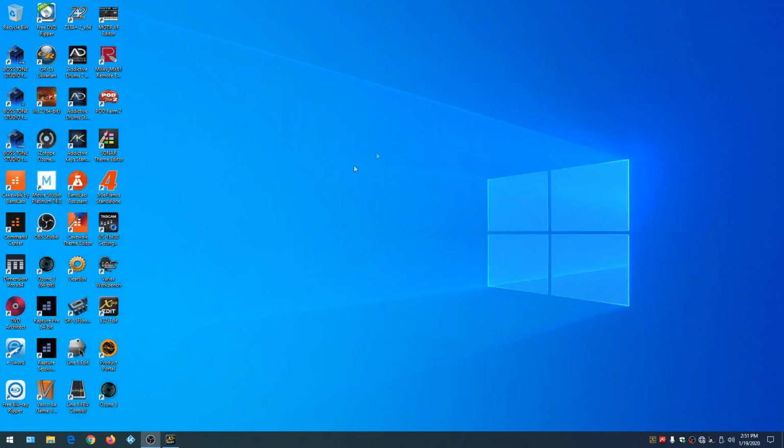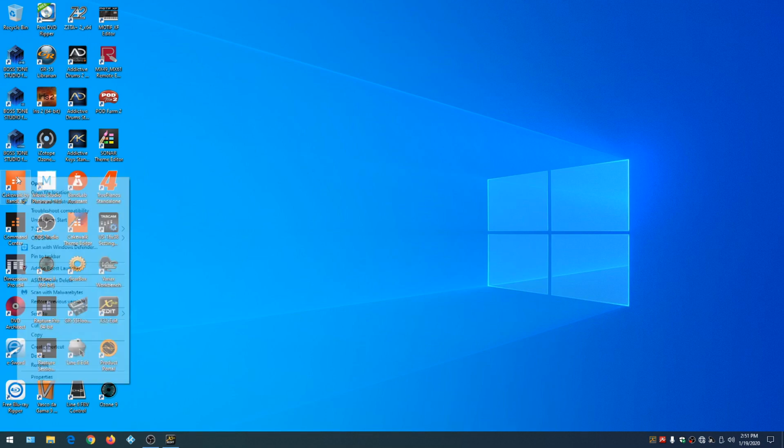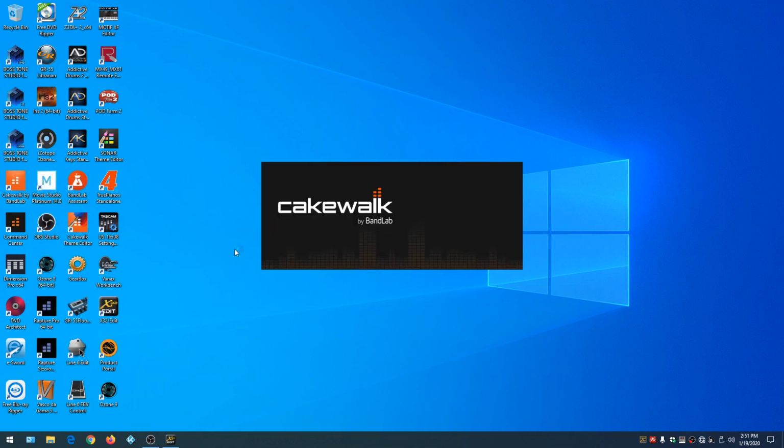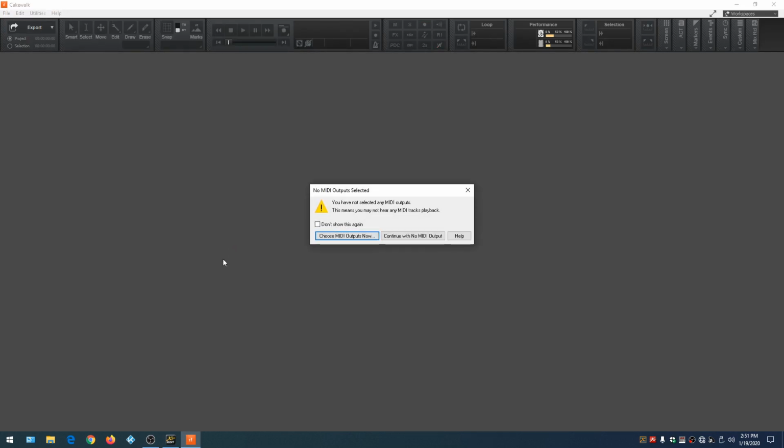So now we need to get our software set up, and we use Cakewalk. I'm using Cakewalk as an example, but you'll find the same settings in any audio recording platform you use. Any DAW application. DAW stands for Digital Audio Workstation. Any one of those that you use, you'll wind up having the same settings. They're more or less universal settings. The first thing is that Cakewalk wants us to choose a MIDI output. Now we have a MIDI controller in, but we're not going to set that up just yet, so we're just going to continue without MIDI.